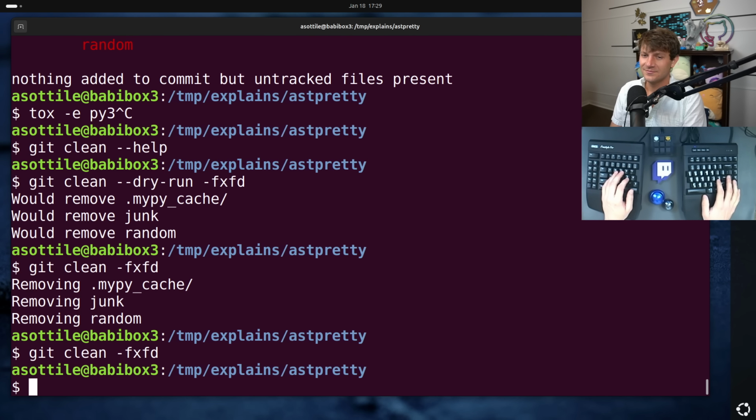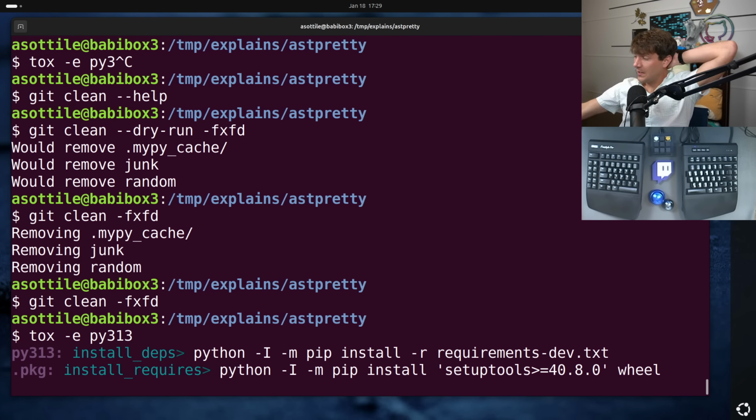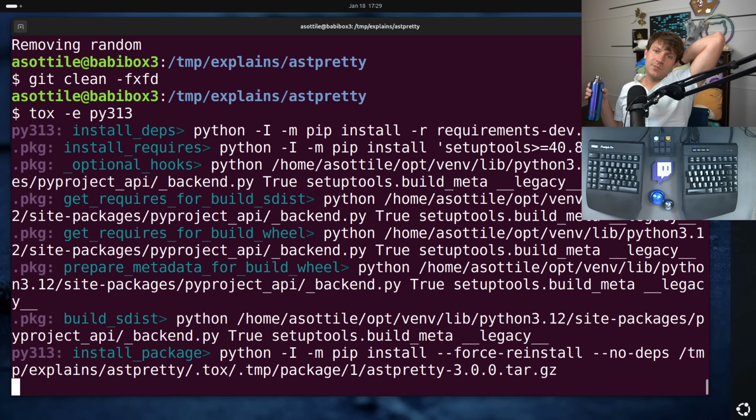So I think X is verbose mode. I think you need F twice for some reason. I don't know, but this is the one that I have memorized in my brain, and maybe you will now too. The other nice thing about this is if you had even stuff that's ignored. So for instance, my pycache was ignored. These two ended up in git status. Let's run the tests and create some more stuff that's ignored. Even files that are ignored will get cleaned up as well.